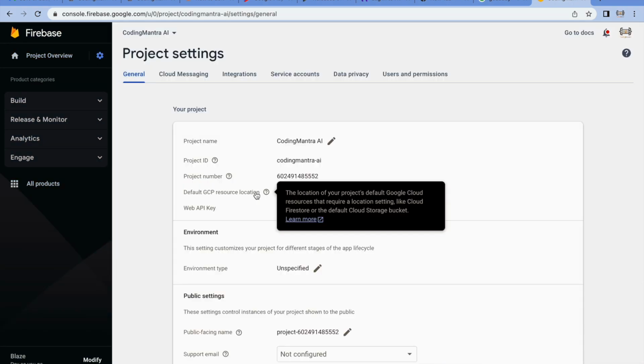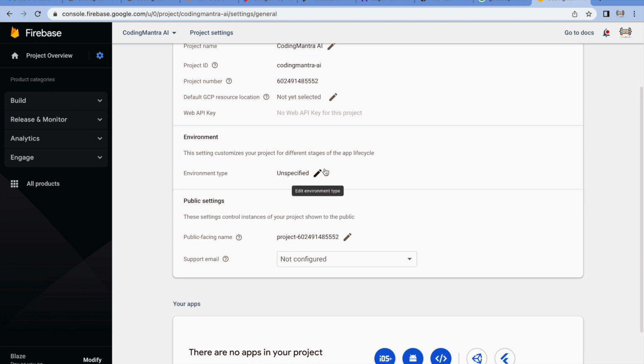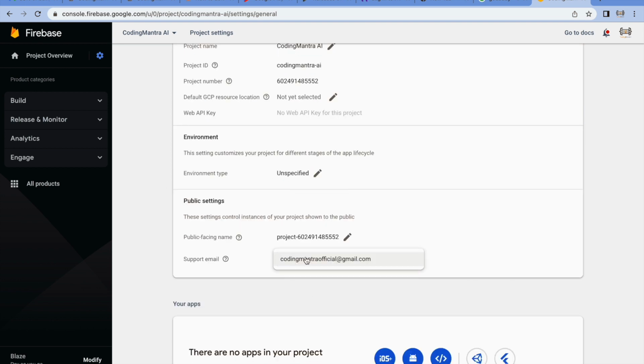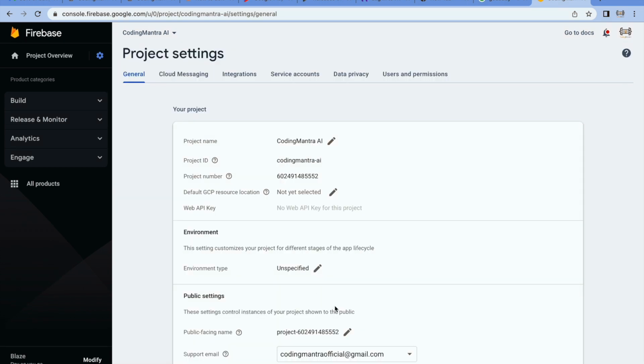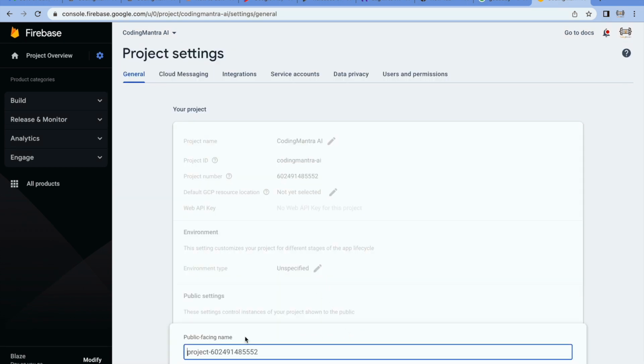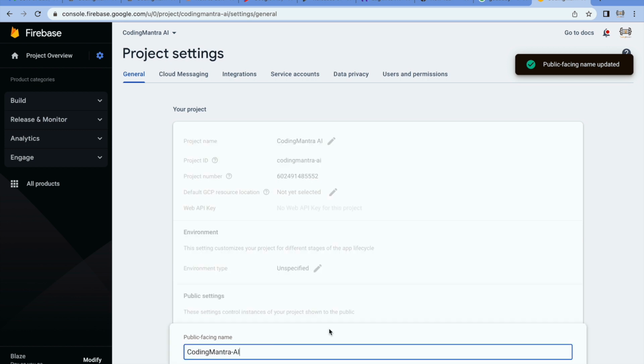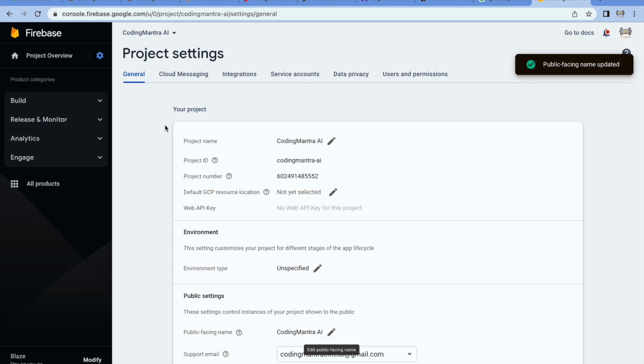So we already upgraded to the Blaze plan. Now, we want our environment to not be production. Now we will give the public facing name to our project. So these are basic settings which you can do for your project. So now I am giving Coding Mantra as my project name.